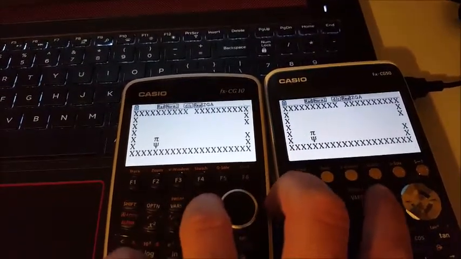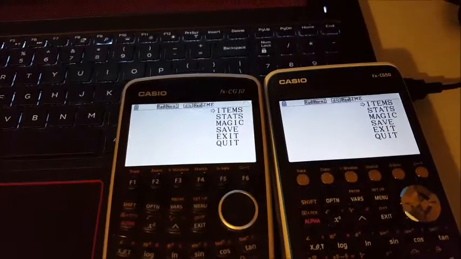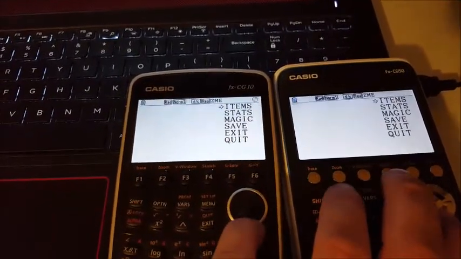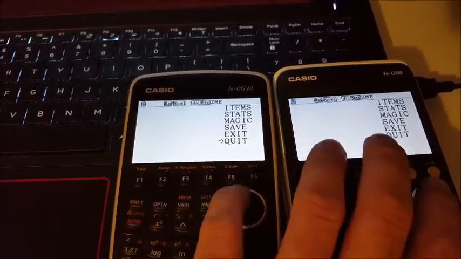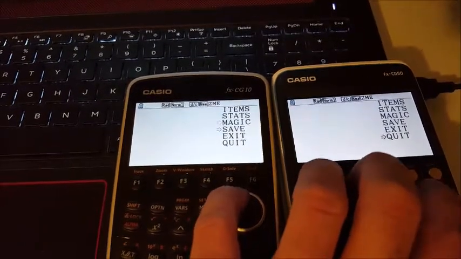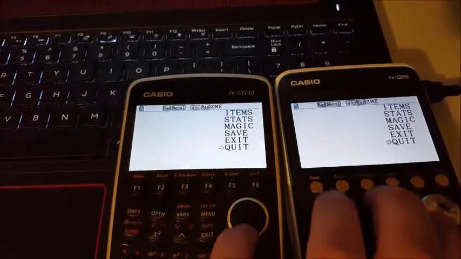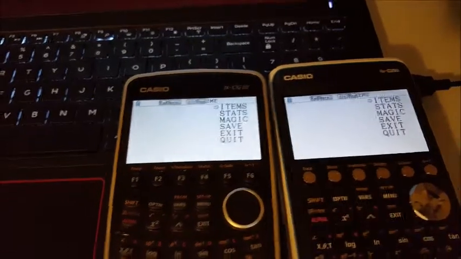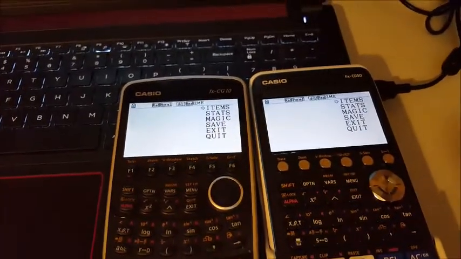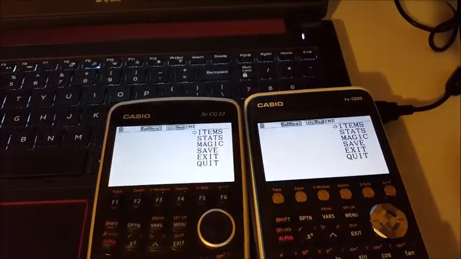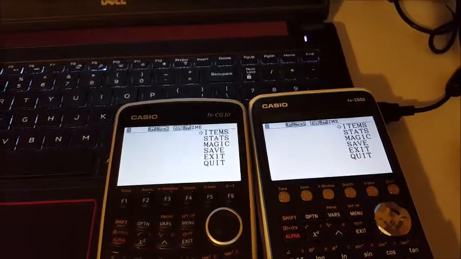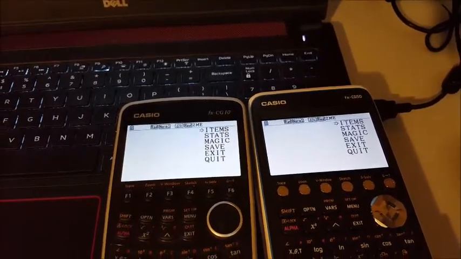Yeah, let's oops, get my finger out of the way. You can see how much faster that loaded up. Almost instantly down. I'd say there's probably a 50% increase in speed. Maybe a little less, but it's considerably faster.